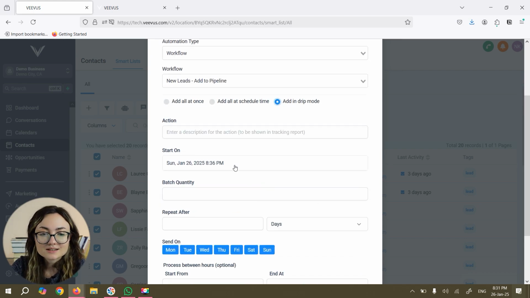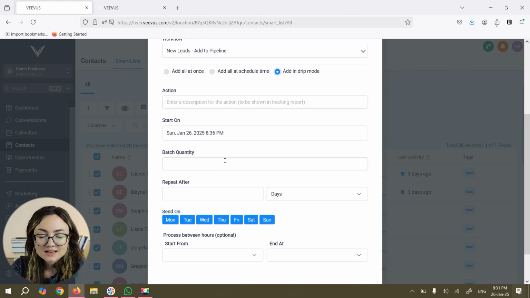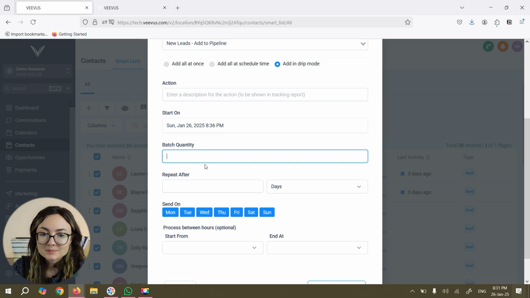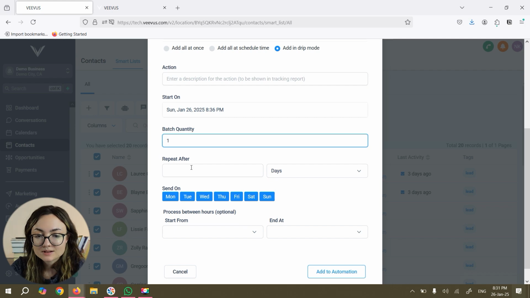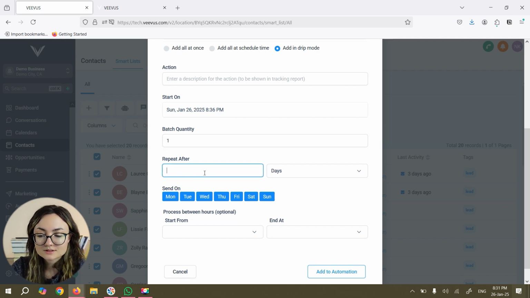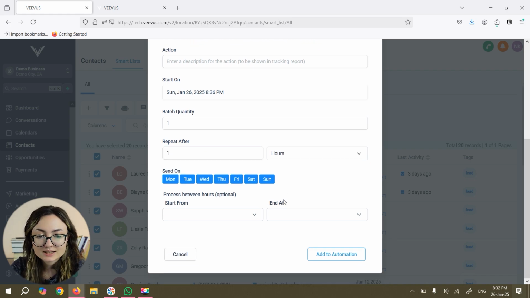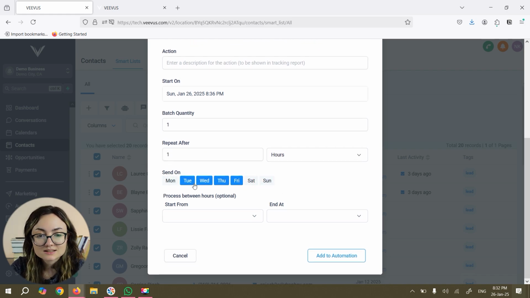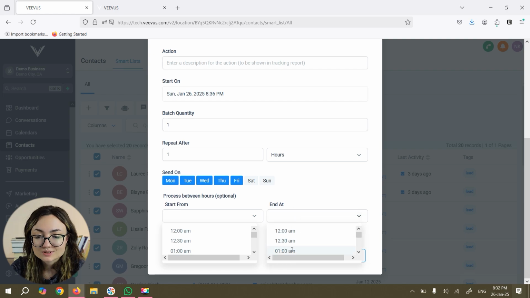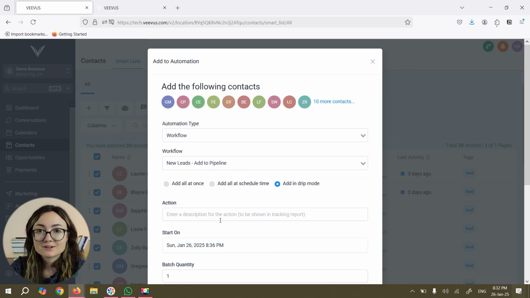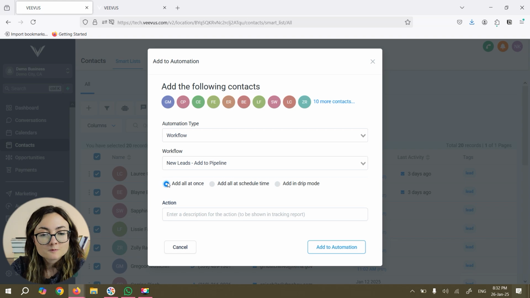You will start an action on this day, and how many emails you will be sending, for example, one email at a time, and then you repeat it after 10 minutes or 1 hour, and on which day you're going to send it. For example, you don't want to bother people on Saturday and Sunday, and then on what time you want to set it. But this is basically a recommendation for emails. For this one, add all at once works perfectly.